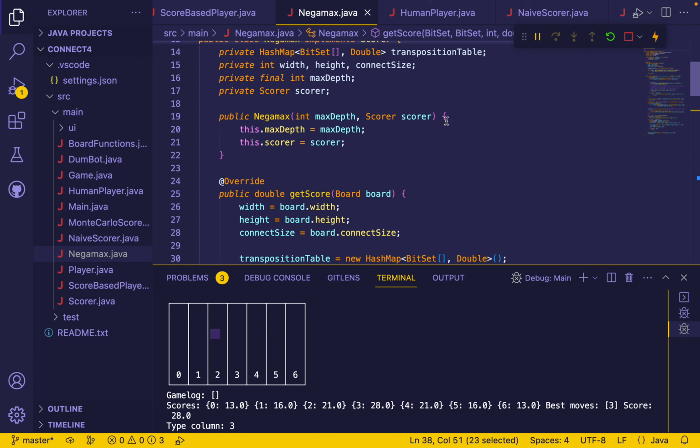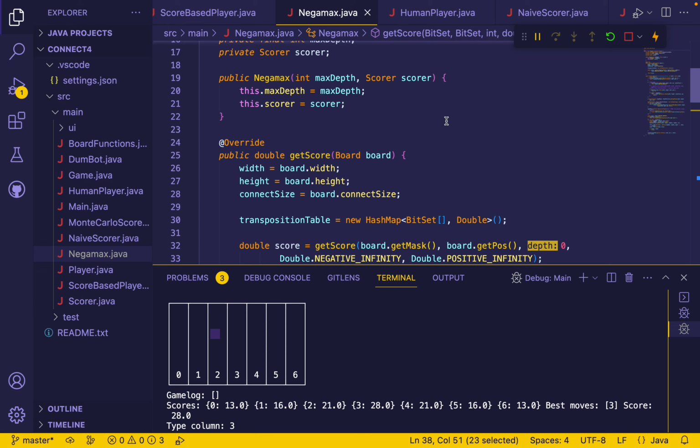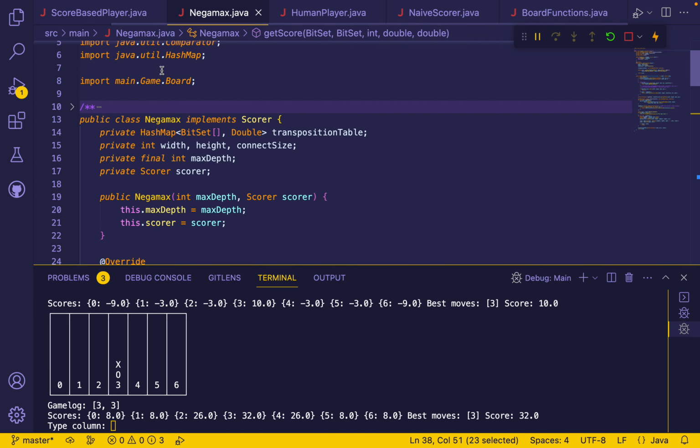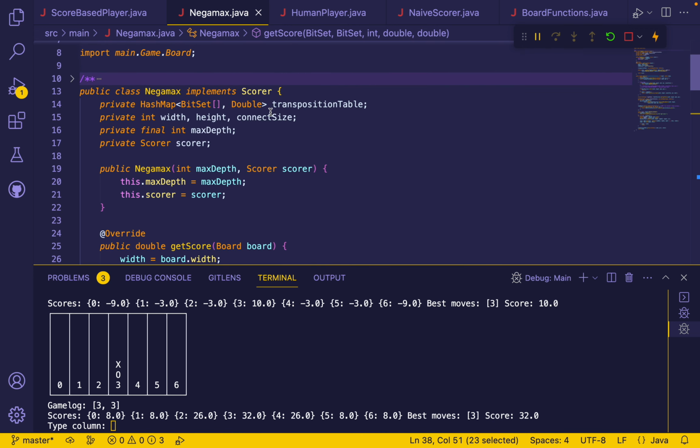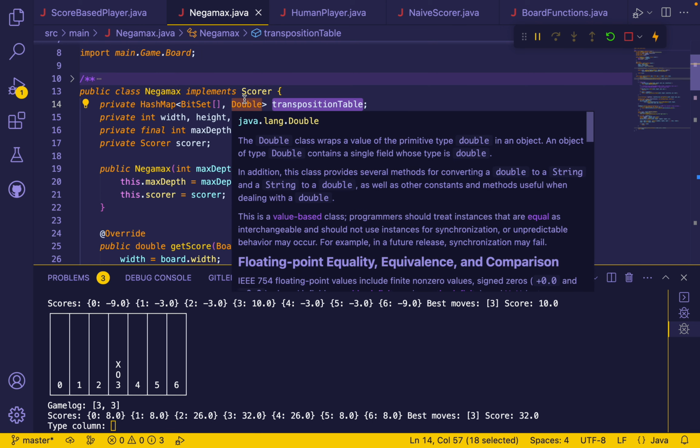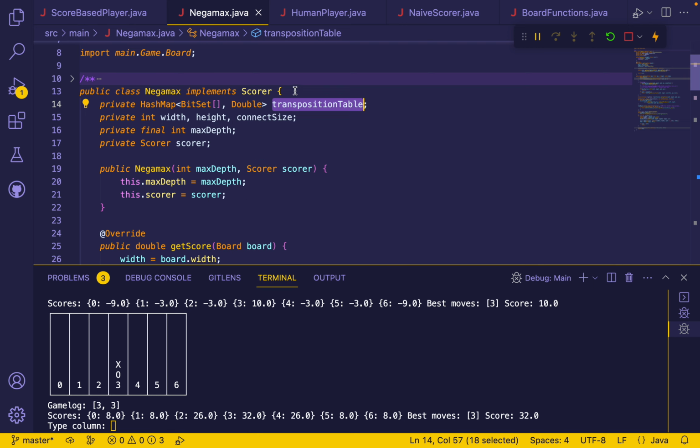And yeah, let me go through the code for the Negamax. Nothing is too weird here. I guess the transposition table is just a hash map that stores all of the positions or boards that we've seen so far, and that's the key, and the value is going to be the score that we gave it already. And since it's the exact same board, we're going to know that the score is going to be the exact same.